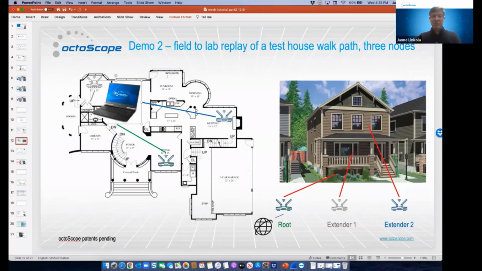So we developed this tracker product, which is a field-to-lab replay style product, which allows us to record motion profiles in the field and then play these motion profiles back in the test bed while performing tests, roaming, steering, what have you, on stations and mesh networks. And we're going to show you a variant of the demo that we showed in the last tutorial. This is a 3-node mesh version of the demo.